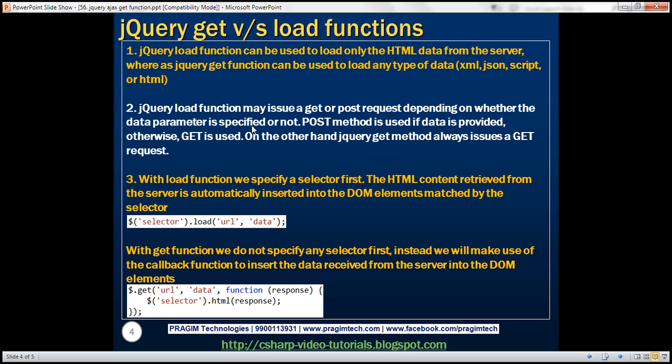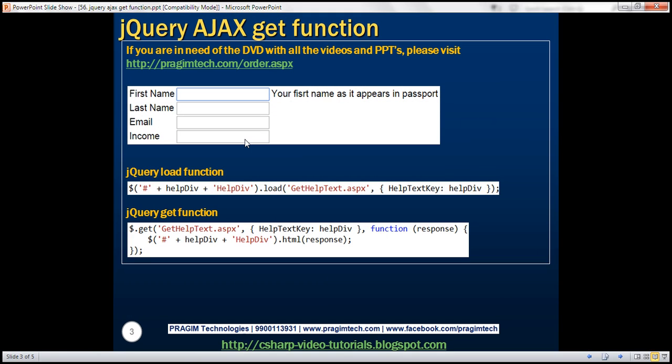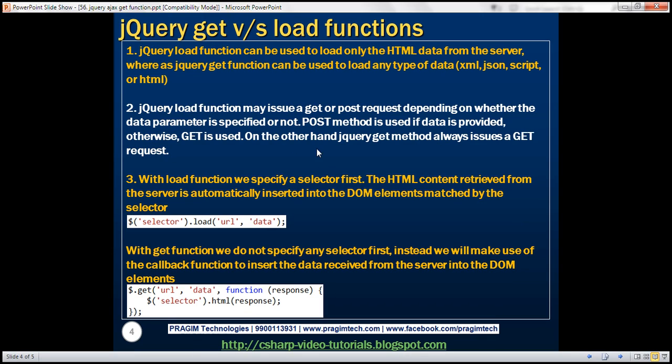jQuery load function may issue a get or post request depending on whether the data parameter is specified or not. If you look at this code snippet right here, we are specifying the data parameter, the data that we want to send to the server. So in this case, this load function is going to use post method. If we don't specify the data parameter, then it is going to use get method. But if you look at this get function, as the name implies, this function is always going to issue a get request.